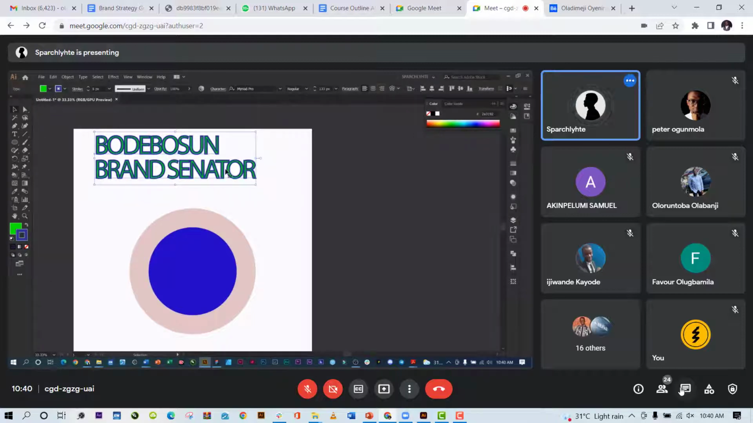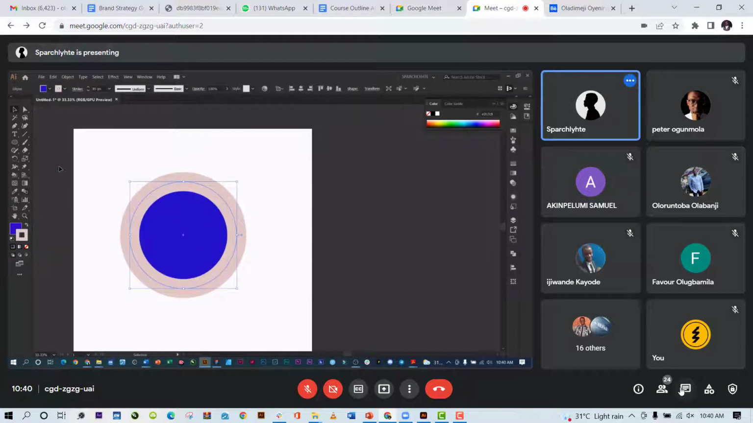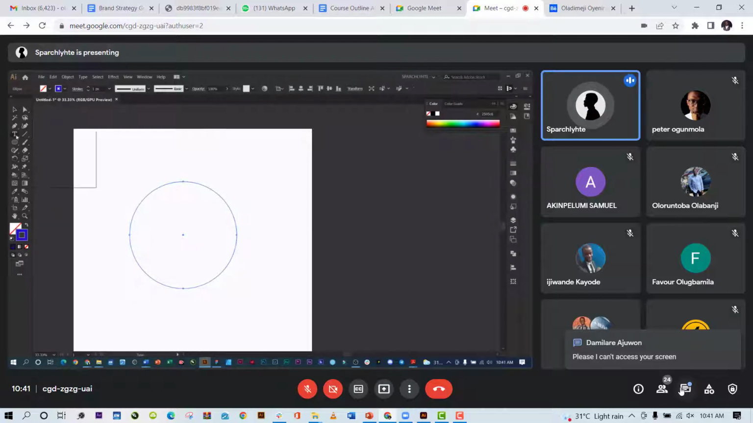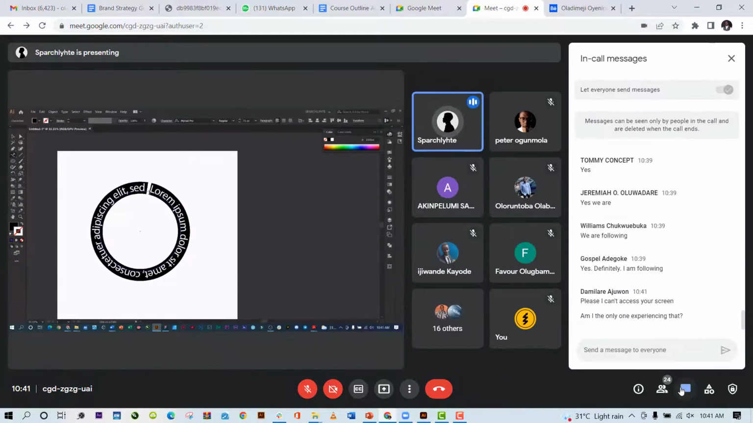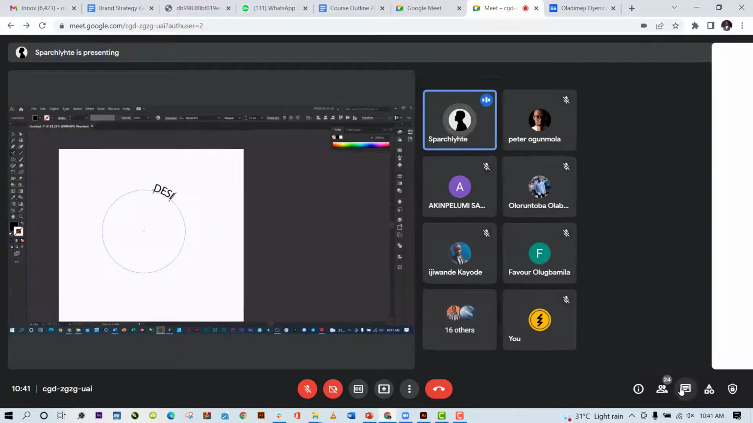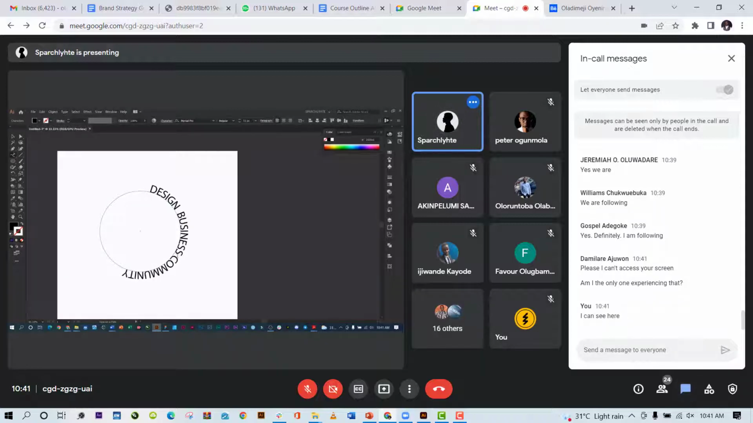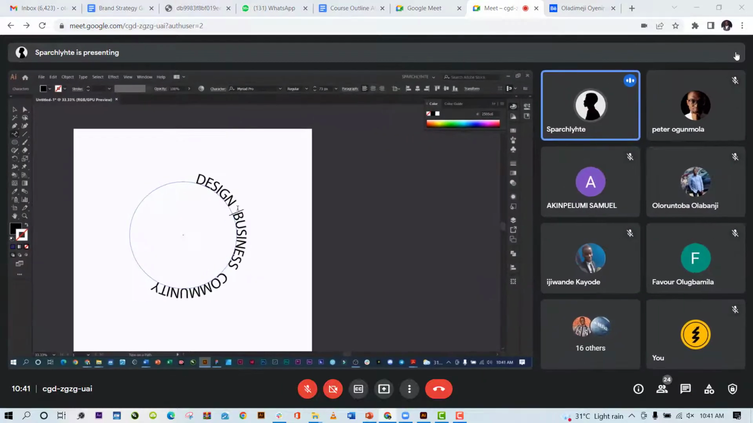Let's do this now. So we are typing on a path. I'm typing on a path, and then I'm stopping this on outline. Then I'm coming right here, type on the path two. Then I'm bringing my cursor right here, then I click this. That's it. That's your text on this thing. So we have design, business, community. You can give it space.